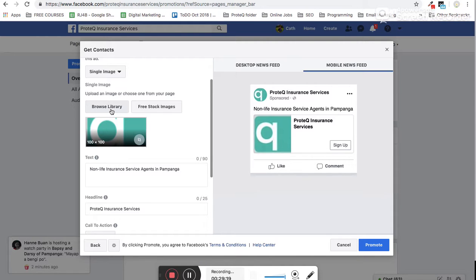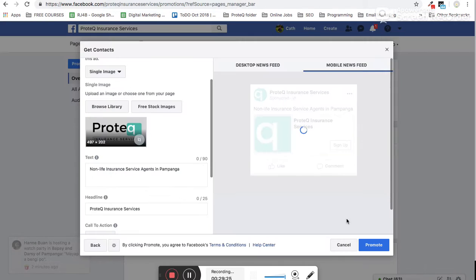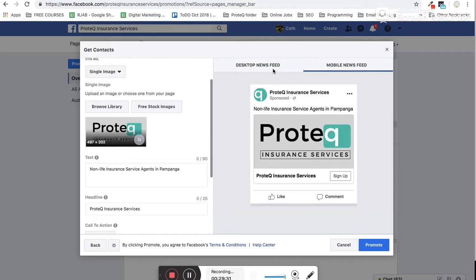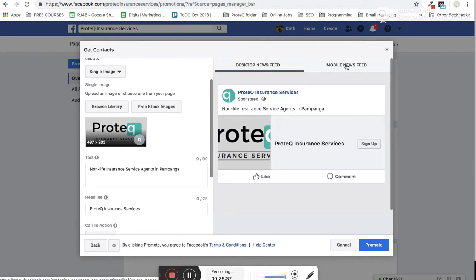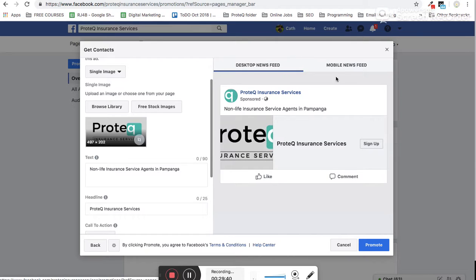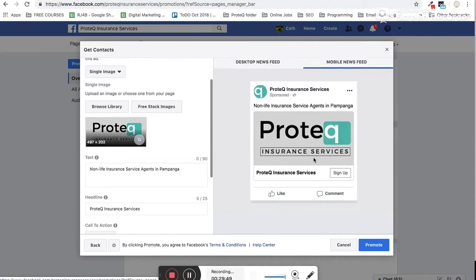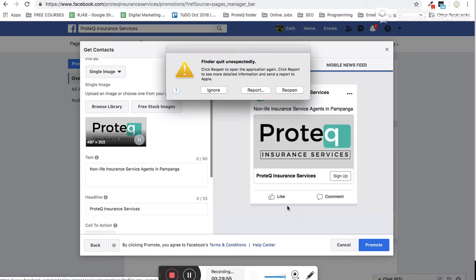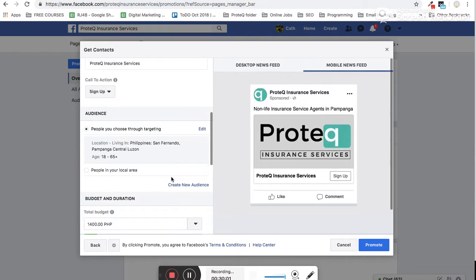Of course, if you want to have your banner, that's good for the mobile newsfeed as well. For the desktop newsfeed, it's kind of like that, but it's good that you can see it so that you could visualize it. You can see your sign up, and then they could also interact, like they could like your page or even comment. Let's see the budget.